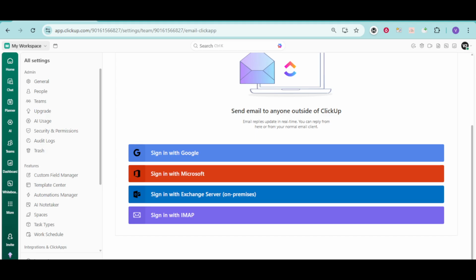To finish up, double-check that the integration is active by looking for any confirmation messages in ClickUp or by testing a simple action like creating a task from Outlook or syncing an event, depending on the features available in your setup. That's it. You've gone to the apps section, searched for Outlook, and connected it to ClickUp. From here, you can start using the integration to save time, reduce manual copying, and keep your projects aligned with your inbox.